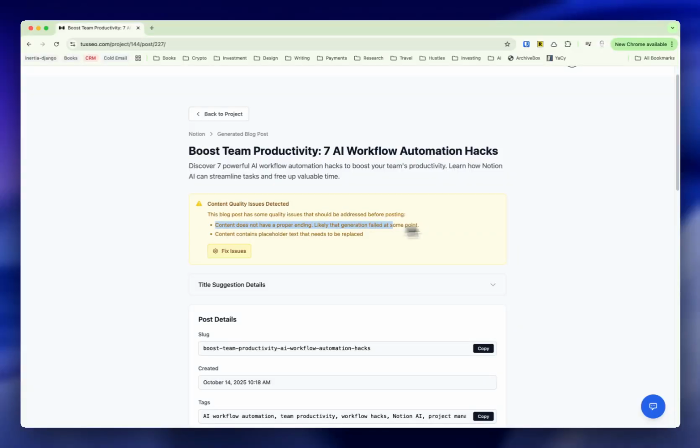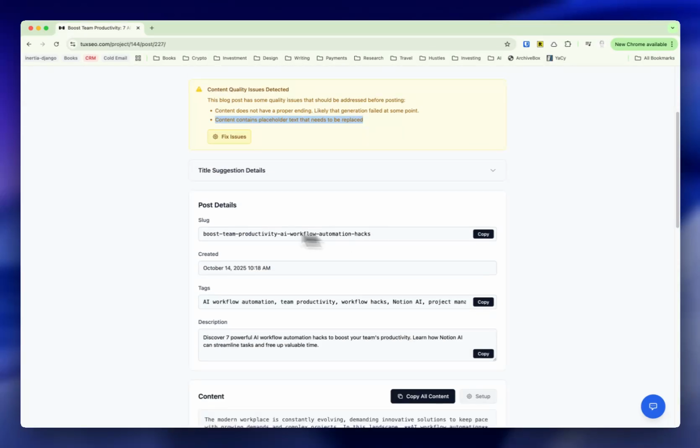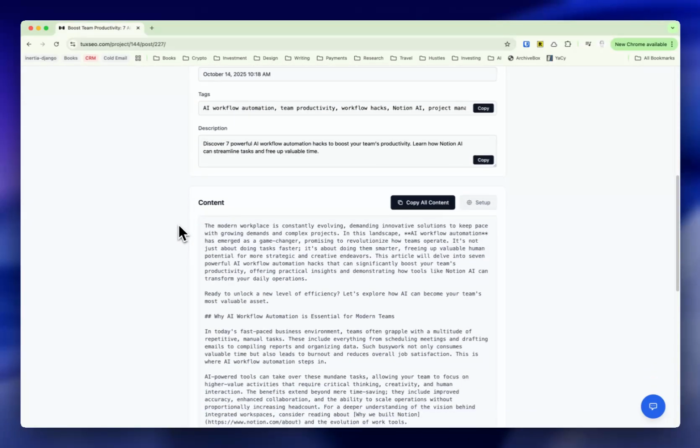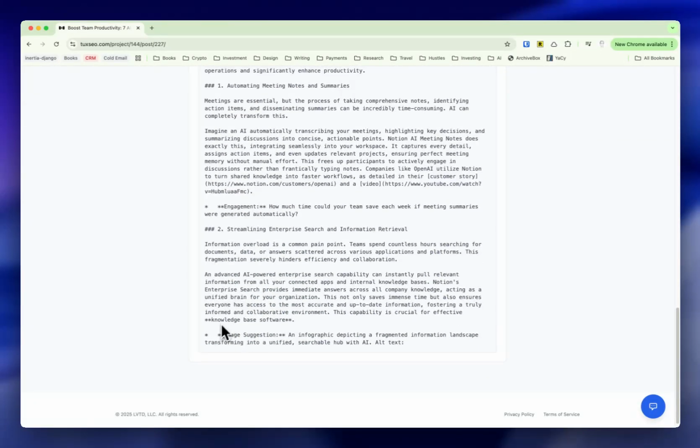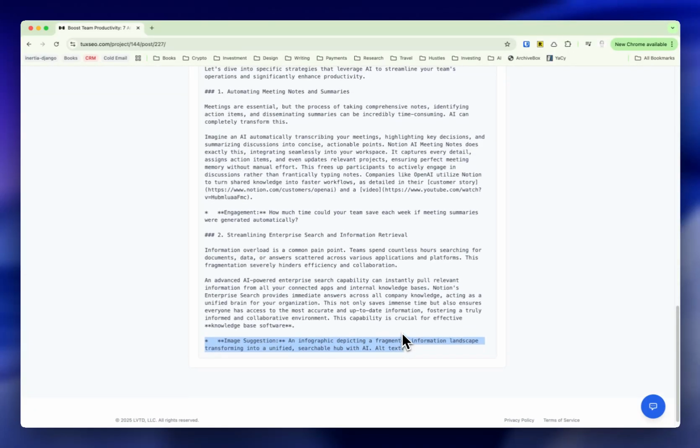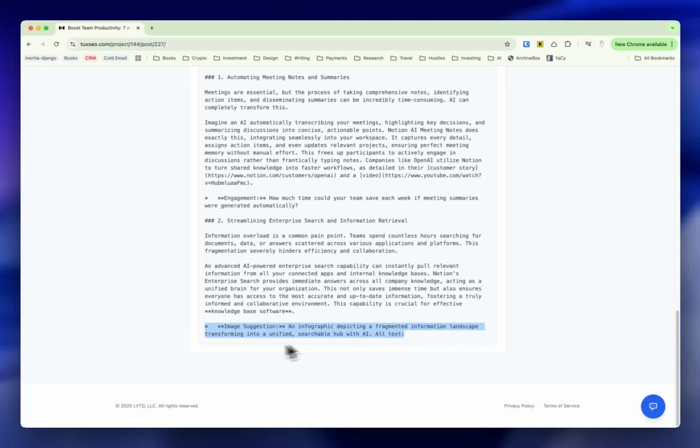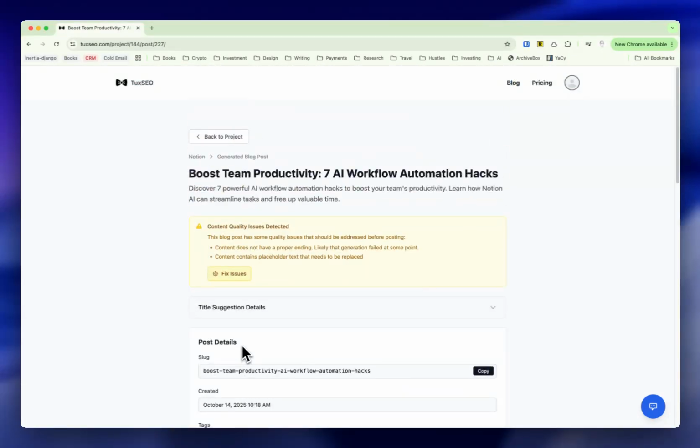Content doesn't have a proper ending, likely that generation failed at some point, and content contains placeholder text that needs to be replaced. Let's take a look. So as you can see, it's adding image suggestion, which is something that we want to avoid so that the content is actually relevant. And also it looks like it stopped in the middle. So we are going to click fix issues and hope that it fixes it.